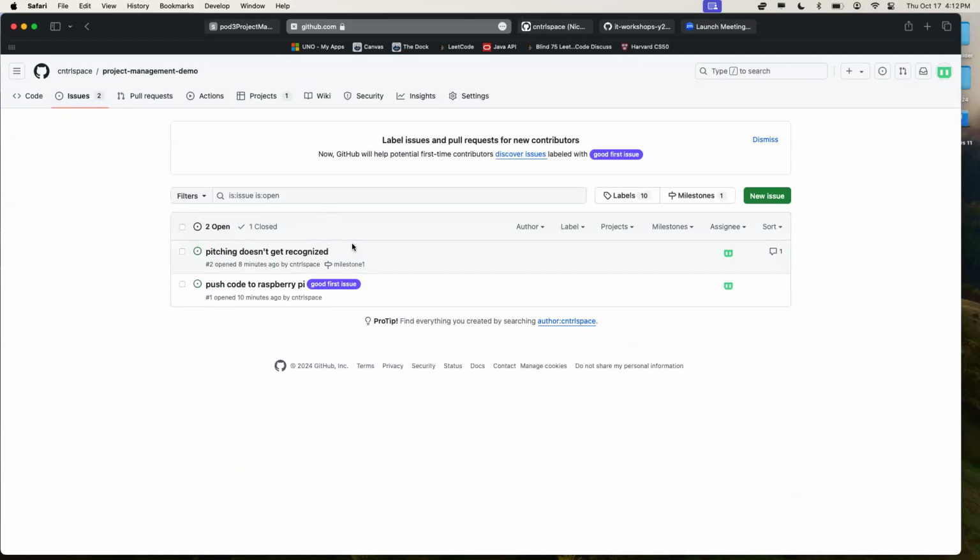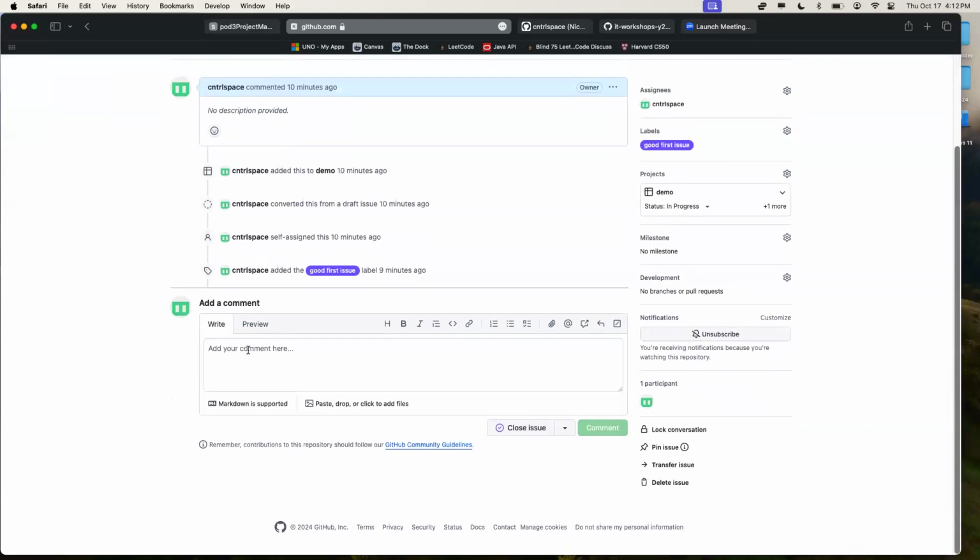But if there's anything else we could help with, we could simply click on it and comment on it, with an idea how to fix the bug or a solution that you might have.